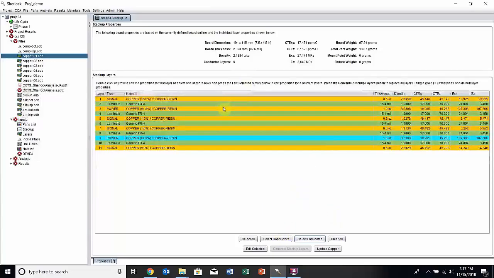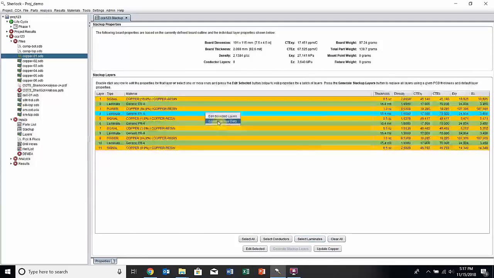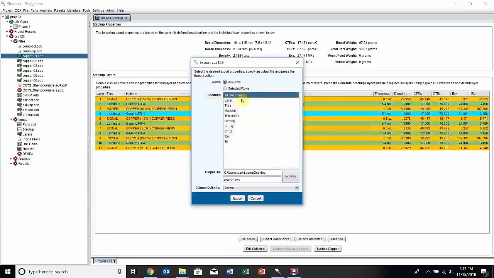What I can also do is export the stack-up data outside of Sherlock also. Like any data in Sherlock that appears as a table, if I right-click and go to Export Stack-up Data, I can export all of this data as a CSV file or as an Excel sheet that can be used somewhere else or further down the line.